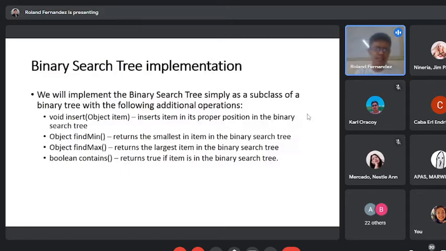In finding the max, you go to the right child. The rightmost node has the largest value in your binary search tree. And then boolean contains is the search method, which returns true if the item is in the binary search tree. So there are only four operations, no delete. The delete algorithm is too complex, so it is not included. But there are other implementations of delete. There are many in tutorials.